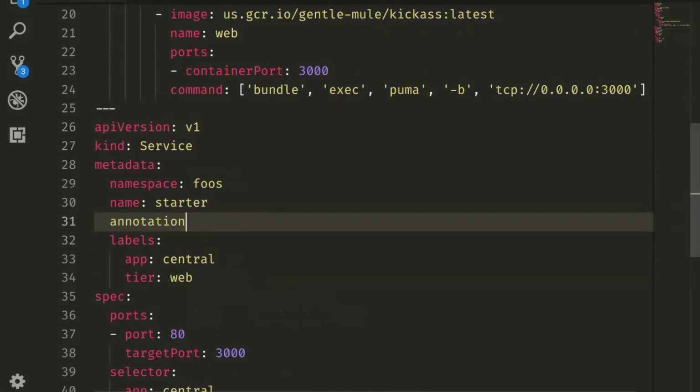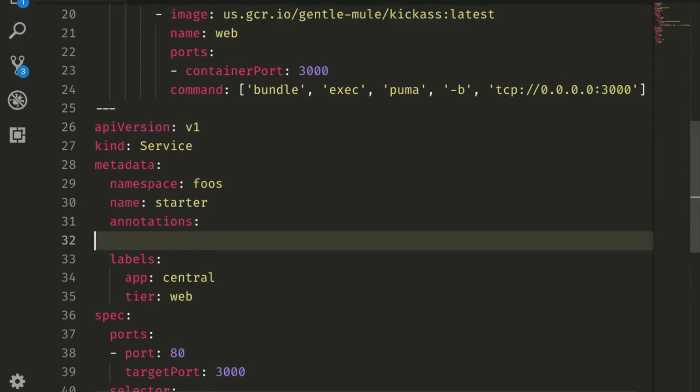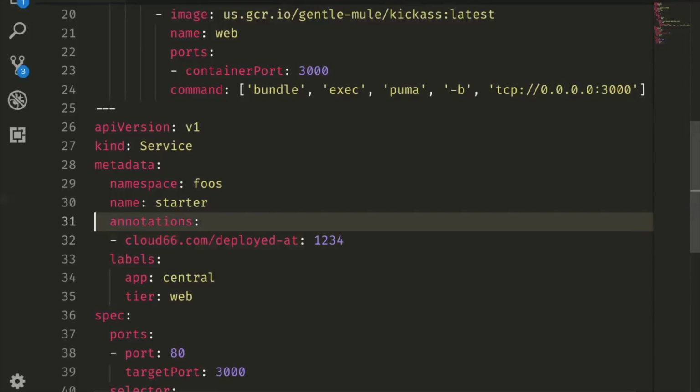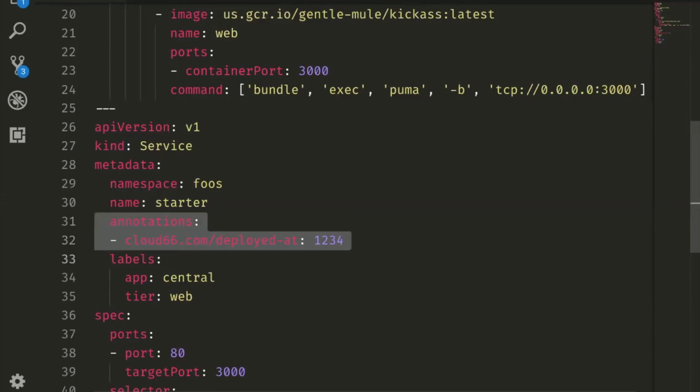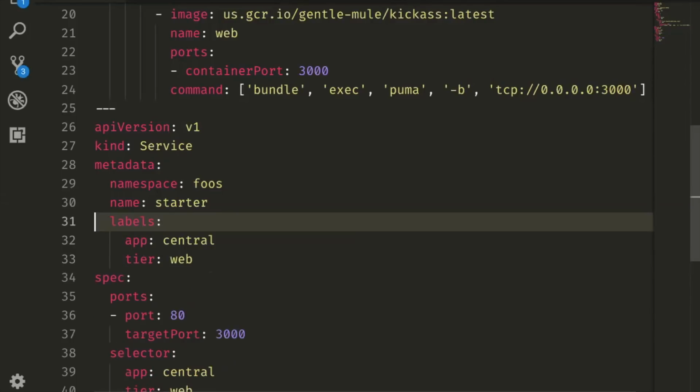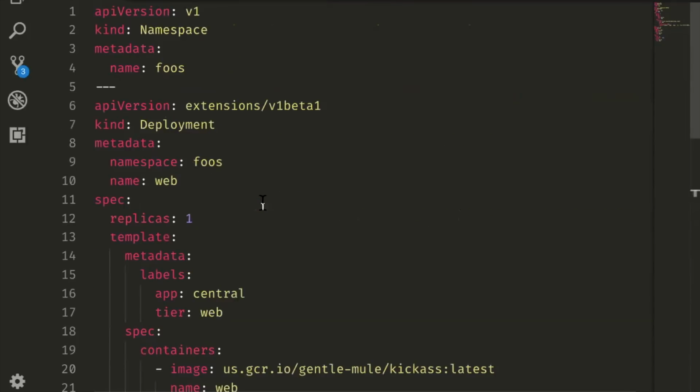And what I want is I want to annotate this service with an annotation here that says something like cloud66.com/deployed at some date. Let's say this is one of our best practices. Let's say this is what I want to do, just to make sure that all services are stamped with the dates that they were deployed or a specific one. Now, this is obviously a simple example, but deliberately simple so we can focus on the script instead of the purpose.